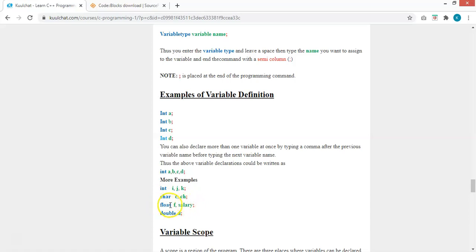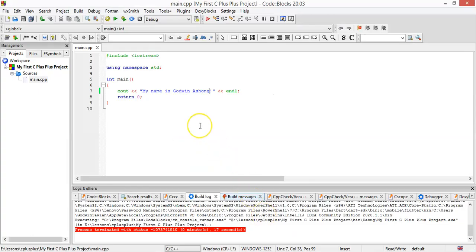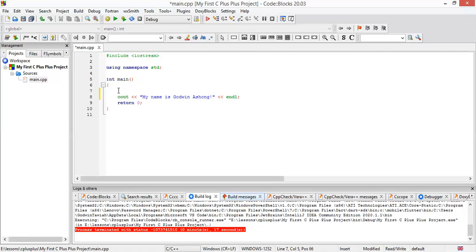Okay, so now let's take examples. Then we run our code. Then you see if we get a syntax error or not. Okay, so now we are going to declare a variable int a. Okay, then int b, c. Okay, then double.